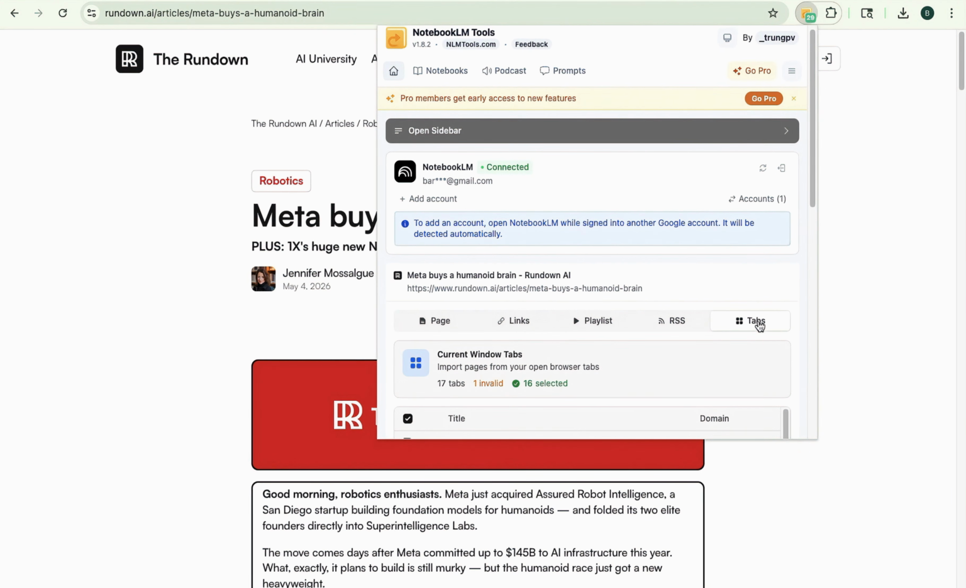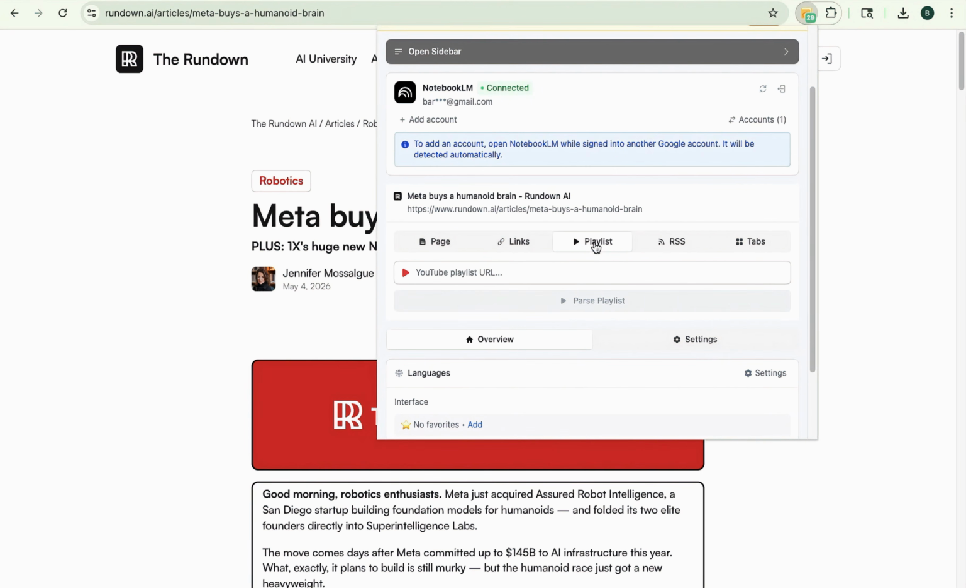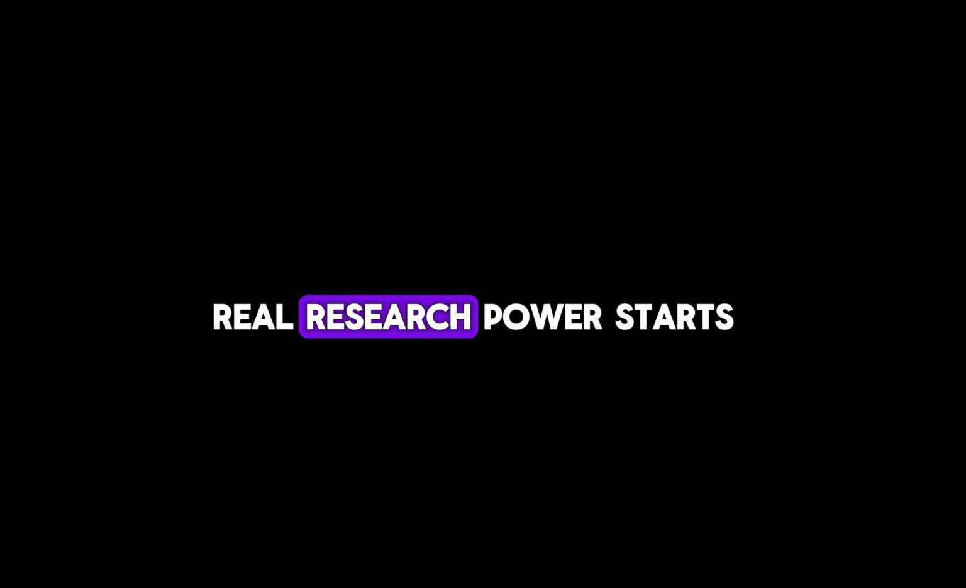Tabs allow you to import all open browser tabs at once. RSS automatically adds new content to your notebook. Playlist allows you to import YouTube playlists directly. Now let's do a demo with pages and links. This is where the real research power starts.